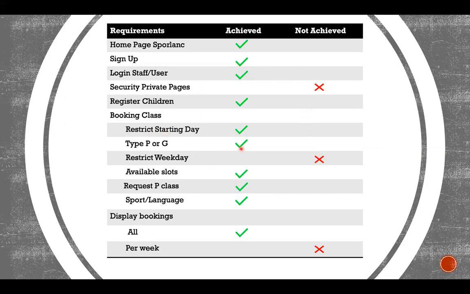For the booking, I can book and restrict the starting day, the type of class, and the available slots. If I request a private class, it's okay. The sport and language I choose are unique. But the problem is the weekday. There are private and group classes, and for private classes, you can book whatever you want, but this is not what I wanted. The group classes are there already, so I need to find a method to check for the group classes all the time, and only when there are available slots, put in the private classes. I haven't implemented this one yet.